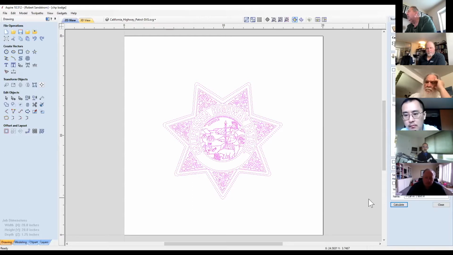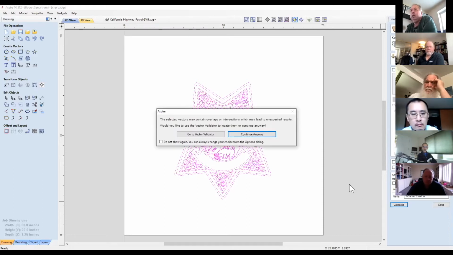So this is a method. This is one of the tool paths I set up ahead of time. We'll talk through that in a second. So don't worry about looking at the tool path right now. But when I go to calculate this tool path, you'll see I get an error message. It says continue anyway or go to vector validator.